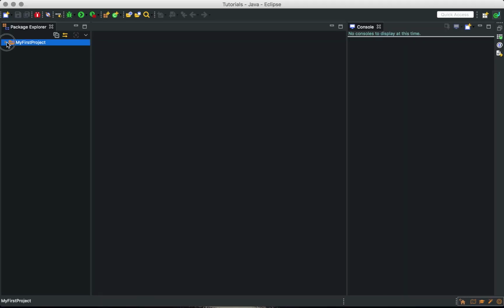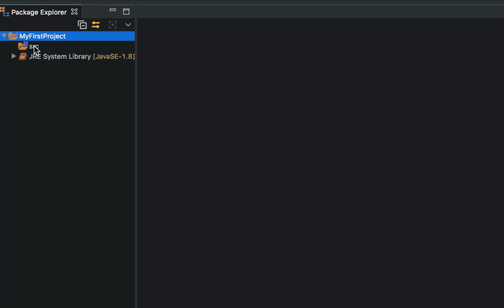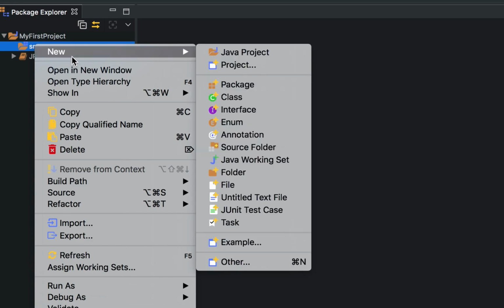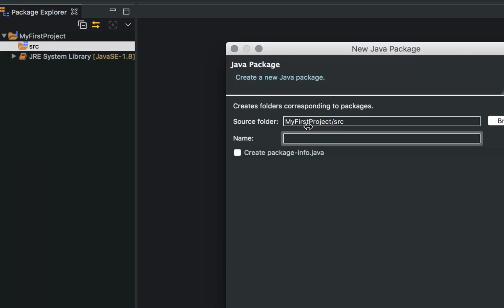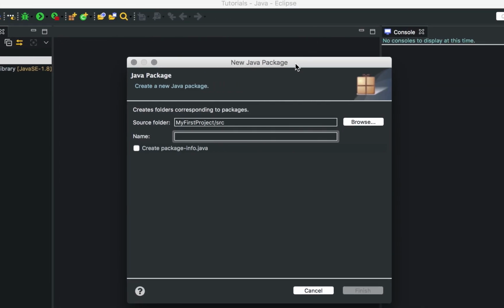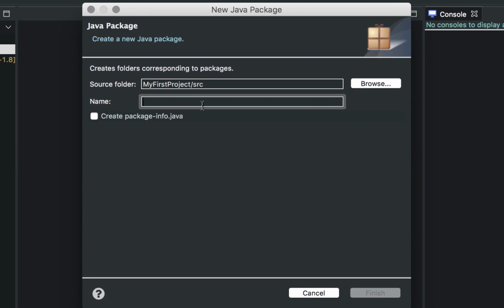Okay, so we have this project, my first project. Then let's create a package. In Java, a package is a way to organize your code so as to avoid naming collisions. In other programming languages like C#, you use namespaces. The format for packages is usually an inverted web domain name.